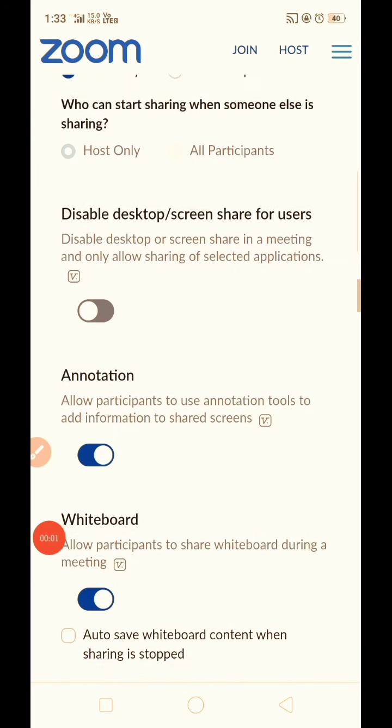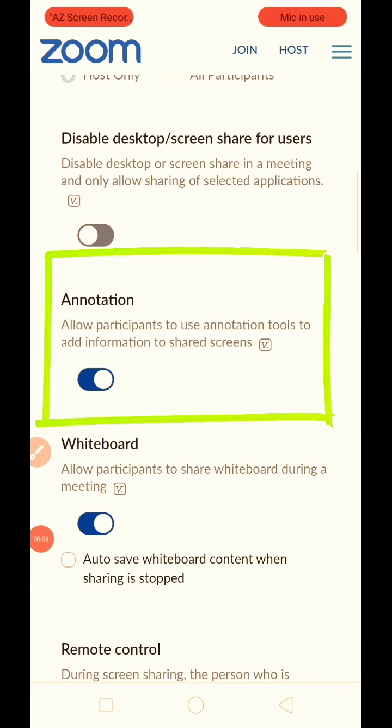Now just below this option there is an option called annotation. I would suggest you keep it turned on so that the host can annotate. If the host wants to highlight something, that can be highlighted using annotation. But yes, it has a disadvantage also. It allows the participants to annotate too. But in the next video I'll teach you how to disable annotation for the participants. So you keep it turned on.